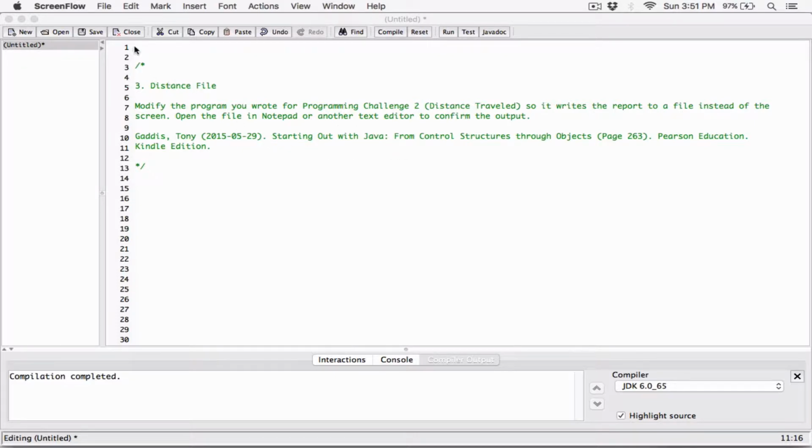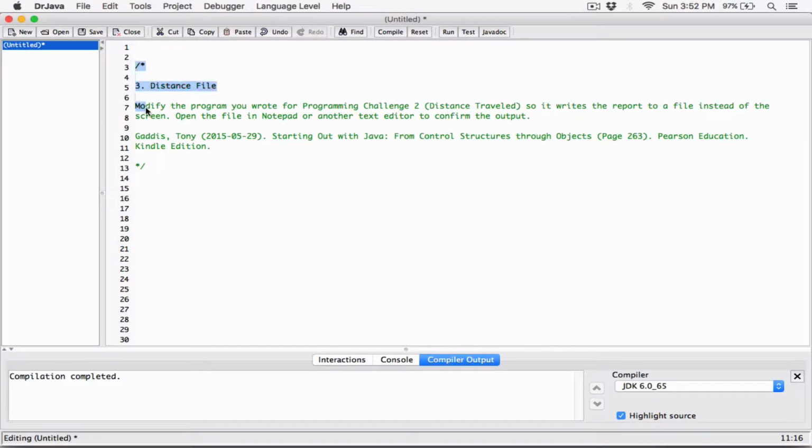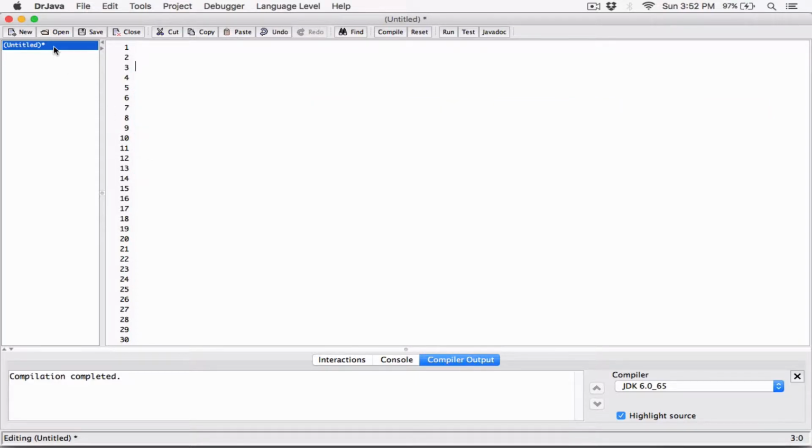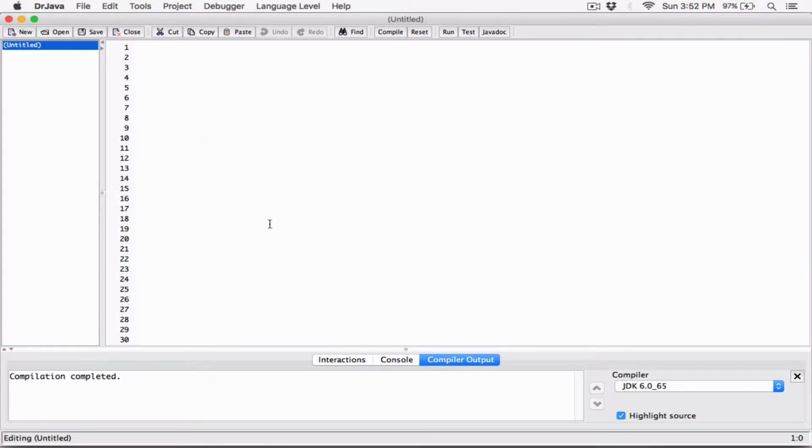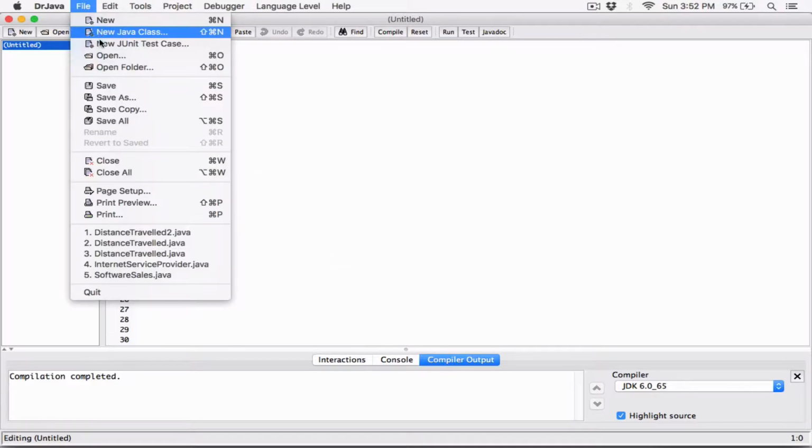Okay, so if you remember, the previous video was distance traveled. This is the question for question 3. So it says we should modify the program you wrote in programming challenge 2. So that means I'm just going to use an exact copy of programming challenge 2, and then I'll change it based on this question. So what I'll do is I'll copy the question. Actually, I'll cut it, and then I'll close this file, and then I'll open a new file here.